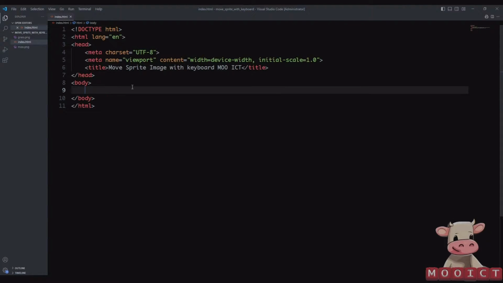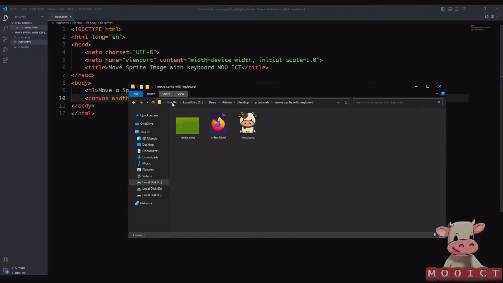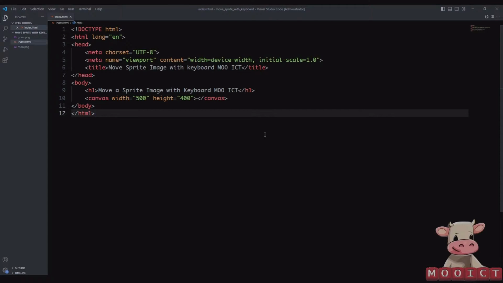Inside the body tag we need an h1, so say move a sprite image with keyboard MoICT, and we can just leave that there. Let's create a canvas, with the width set to 550 and the height to 400. That's pretty much all we need. If I go back to the folder here, you'll see the index is created.